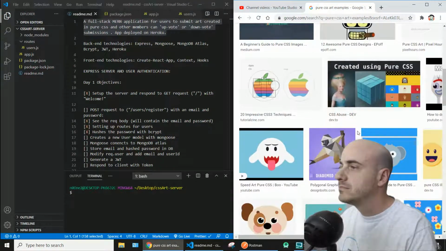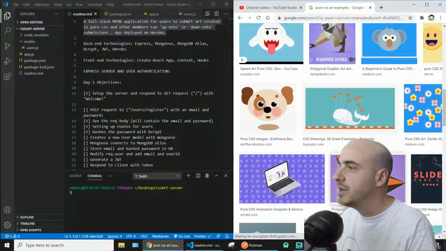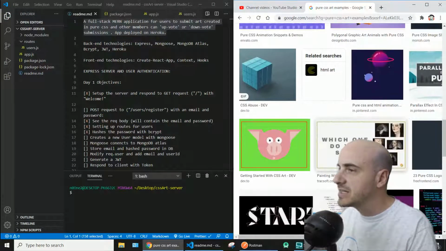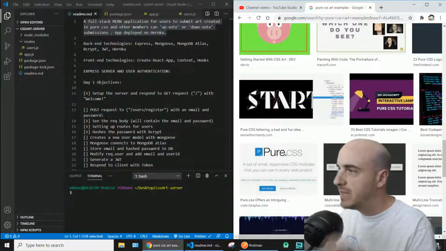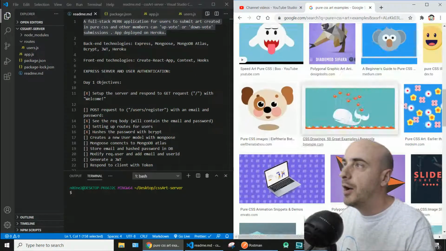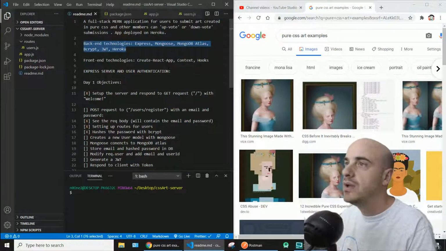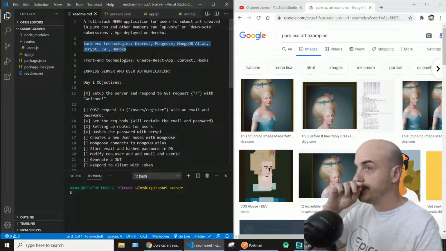So yeah, here's some art that people made just in CSS that I want them to be able to submit, the picture and the code. Our objectives right now are the backend and user authentication using these tools: Express, Mongoose, MongoDB Atlas, bcrypt, JWT, Heroku.